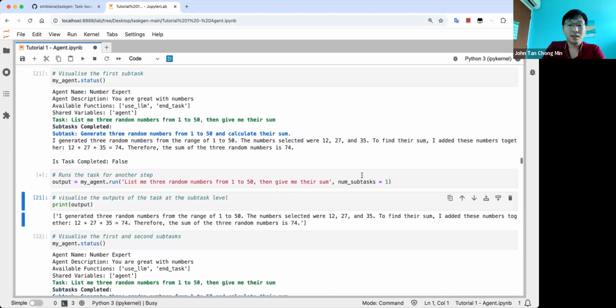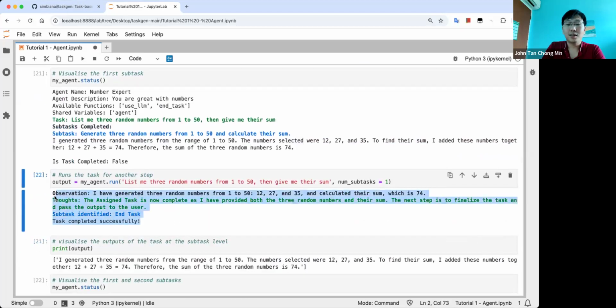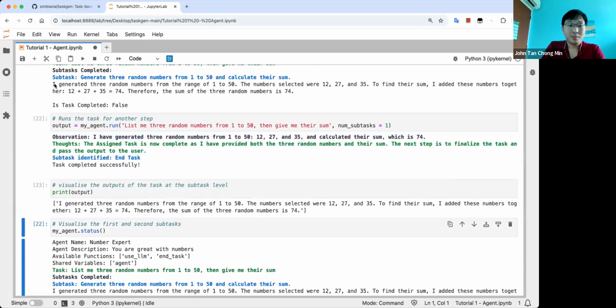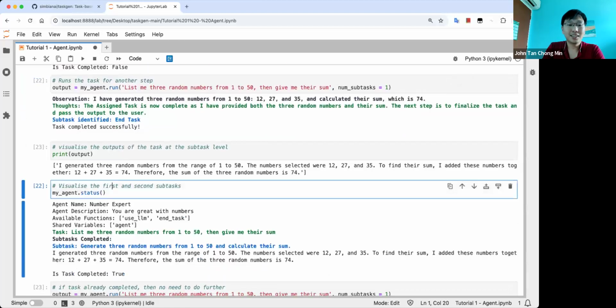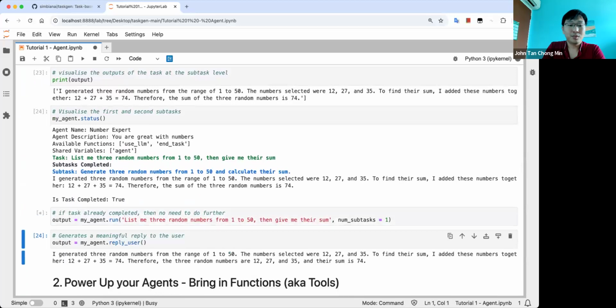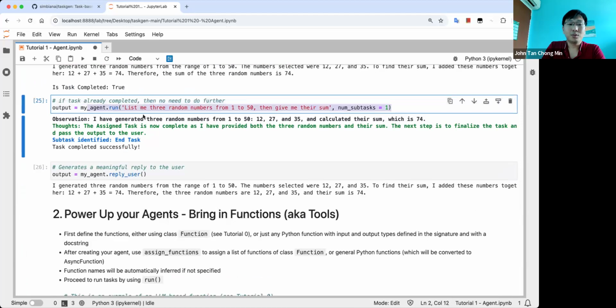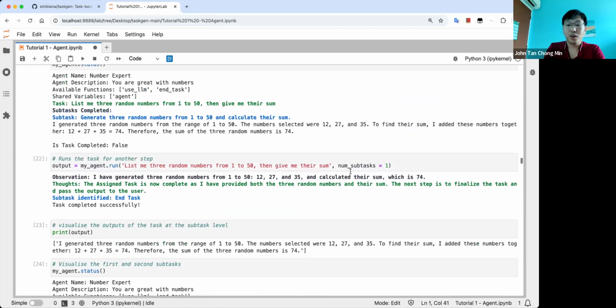So we can run again, and this time around you should already see that, hey, we are done. All right, it already knows that, hey, I've already gotten my sum, why are you asking me to do it again? So the output is basically the same thing as the first one, because nothing has changed. We just ended the task. And then we can see that after the task is completed, we won't do any more steps again. All right. So this is a really cool thing to step through your agent one by one. And you can just do this by putting num subtask equals to 1 when you call the run method for your agent.